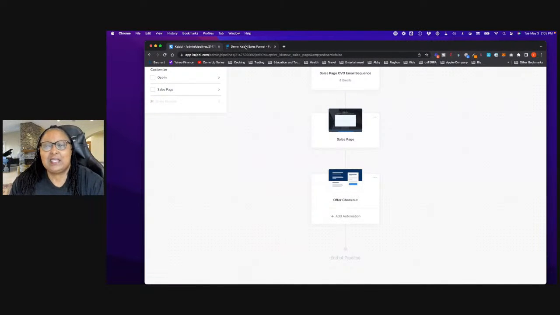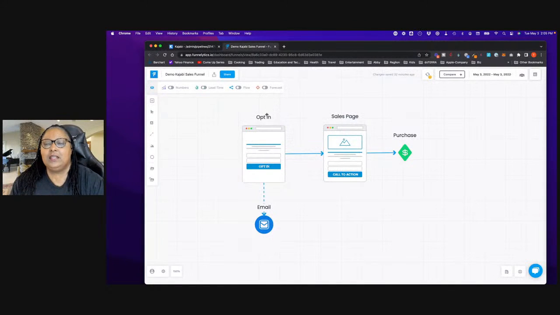So I simulated this in a tool I use called Funnelytics. Essentially the same thing. We have our opt-in page, we'd have our emails down here. This might be one or more for our nurture sequence. We would continue on to our sales page, and then the purchase would be our checkout.